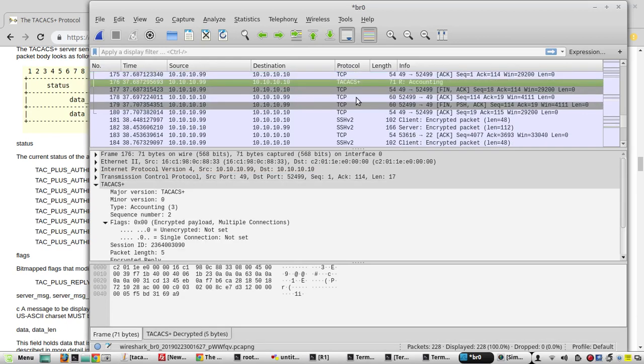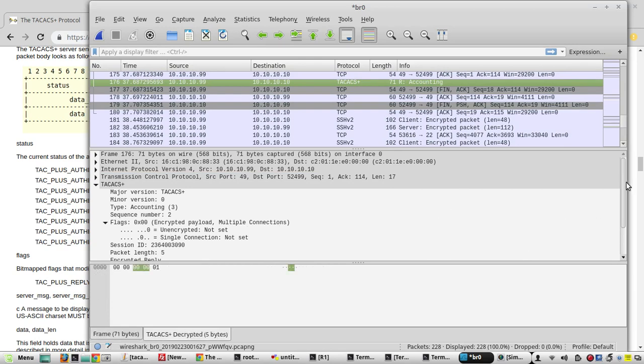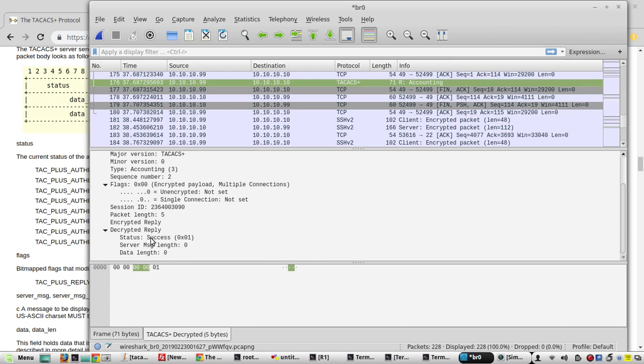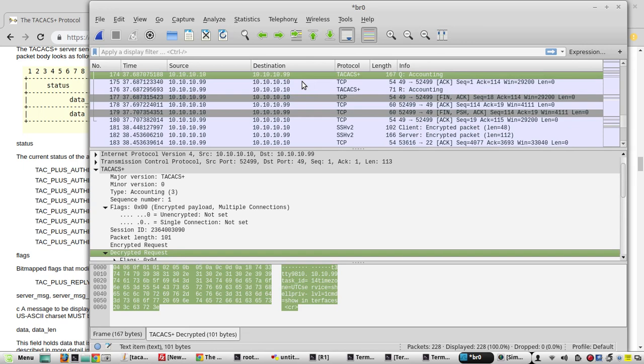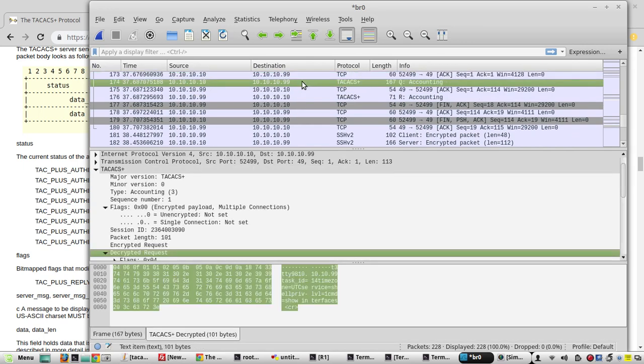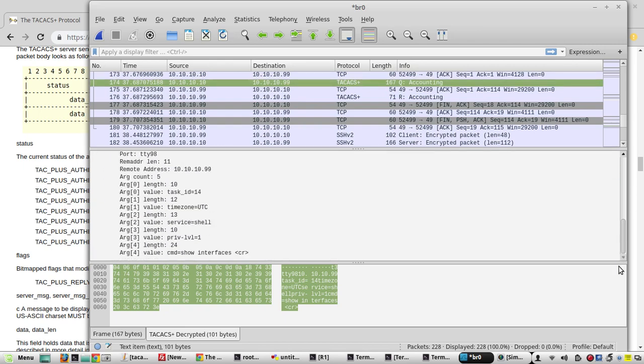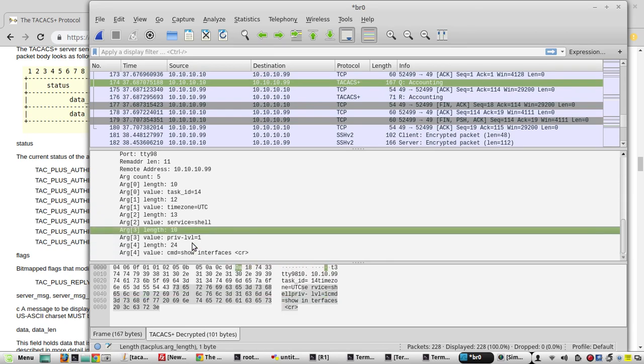Yeah. We'll go to the decrypted data. So it has successfully received the data from the router, that's why it acknowledged it. Now we'll go to the actual accounting data. This is the data which was sent from the router to the TACACS server. The command, it has already logged here.